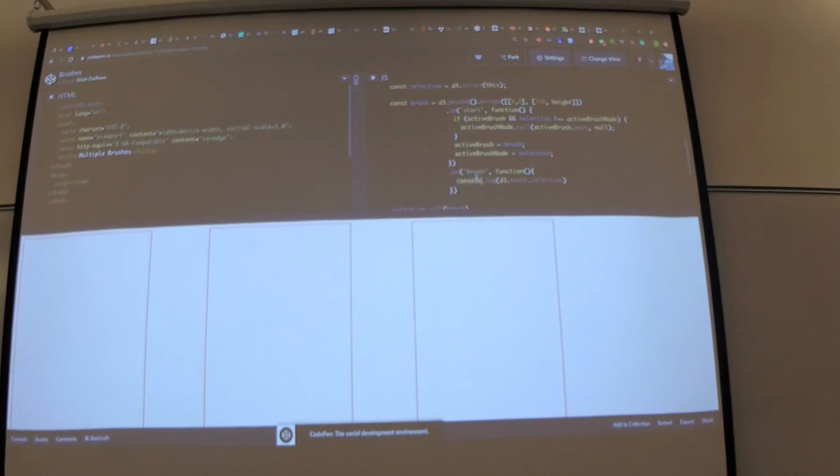Oh, nice, you zoomed in on it. How do you do that?